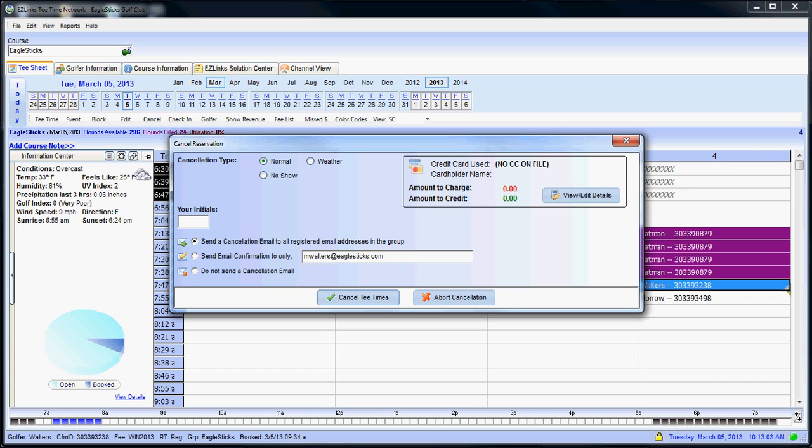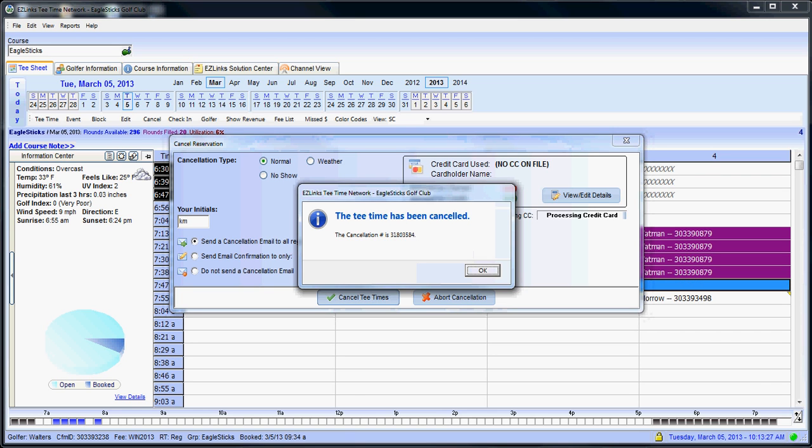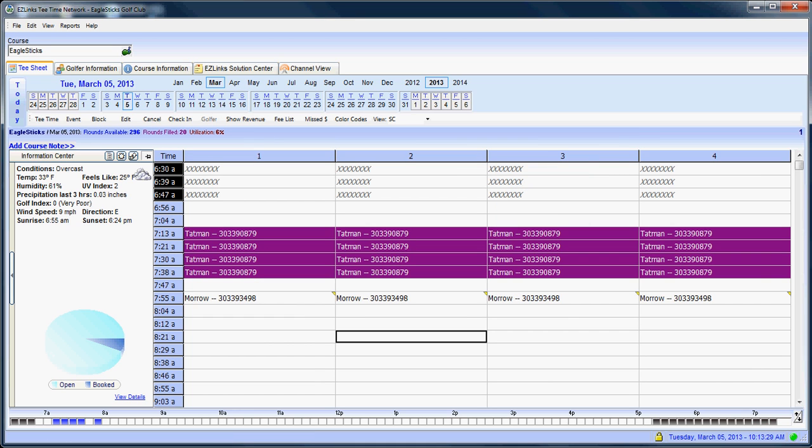And we're also going to send a confirmation of the cancellation to Mr. Walters so that he knows, in fact, that if he is reserved with a credit card or has any fees or penalties for canceling his tee time, he will know that it has been canceled. Now, you'll also want to type in your initials for the cancellation and simply hit cancel tee times. Hit the OK button, and you'll see that that group has now disappeared from the tee sheet.